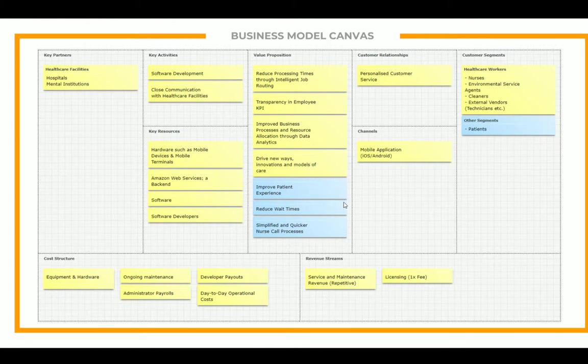So for patients, it will improve patient experience, reduce waiting times, and give a simpler and quicker nurse call process. So how do I want to reach my customer segments, which will be the healthcare workers, and a smaller portion will be the patients? Through the channels, which will be a mobile application, through their mobile terminal. Customer relationship is obviously personalized customer service.